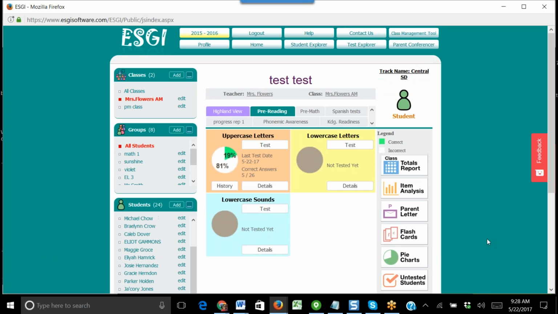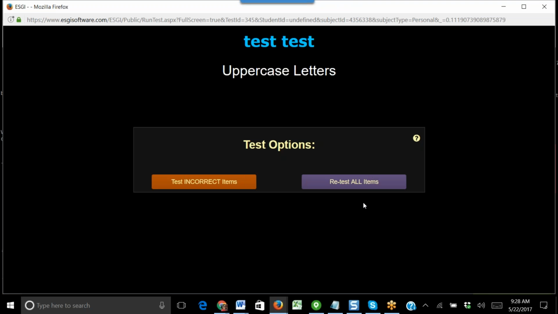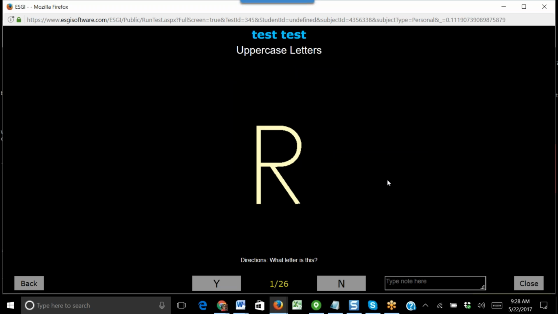Now, if ESGI did just those two things, it would save you hundreds of hours of time in the assessment process. That's what teachers get excited about, because this is the only product out there that helps you actually collect the data, and it goes a lot quicker. The next time you test a student on that same assessment, you have two choices. If you just want to test the incorrect items they missed last time, you can do that, and the assessment will go much quicker. Or you can retest all items at all times. It just depends if you're trying to look for mastery or retention of the items.